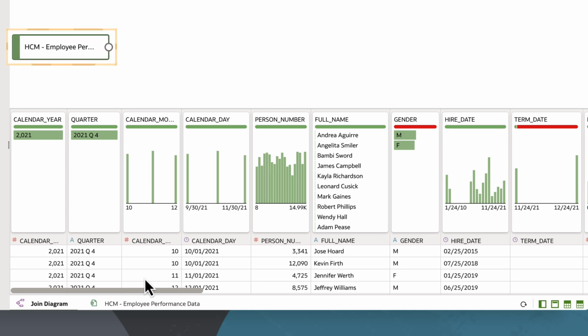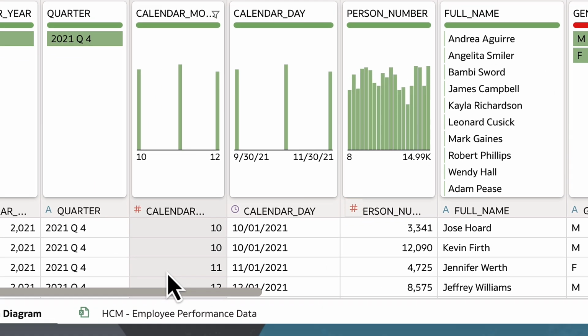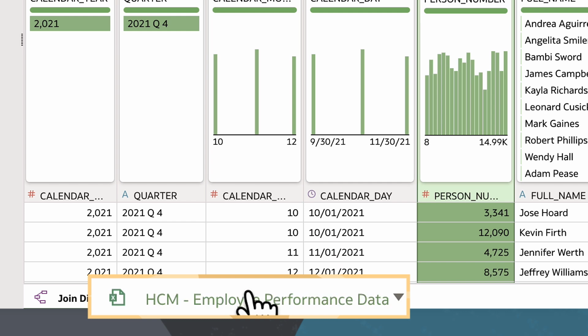For example, in the HCM Employee Performance Data table, the data in the person number column is identified as a measure. However, this column should be an attribute because we don't need to perform any mathematical calculations. To change this, I'll select the Datasets tab to open the Transform Editor.